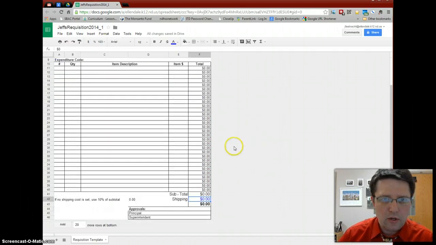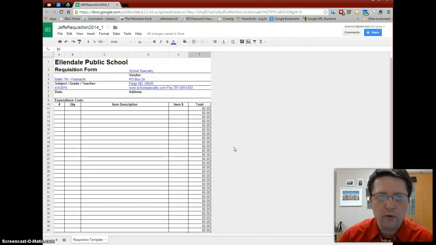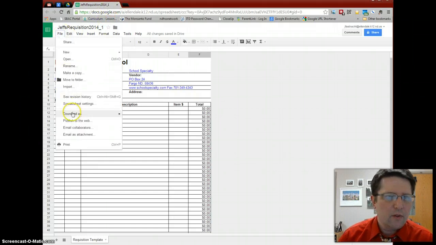That should be a quick, easy explanation of the requisition form. If you have further questions, do not hesitate to ask a neighbor that's done it before, ask a principal, ask myself. We can be glad to help you. But again, first and foremost, do not write on that original, because that causes all sorts of fits for everybody. So make sure to do the file, make a copy, and that will give you your very own copy.